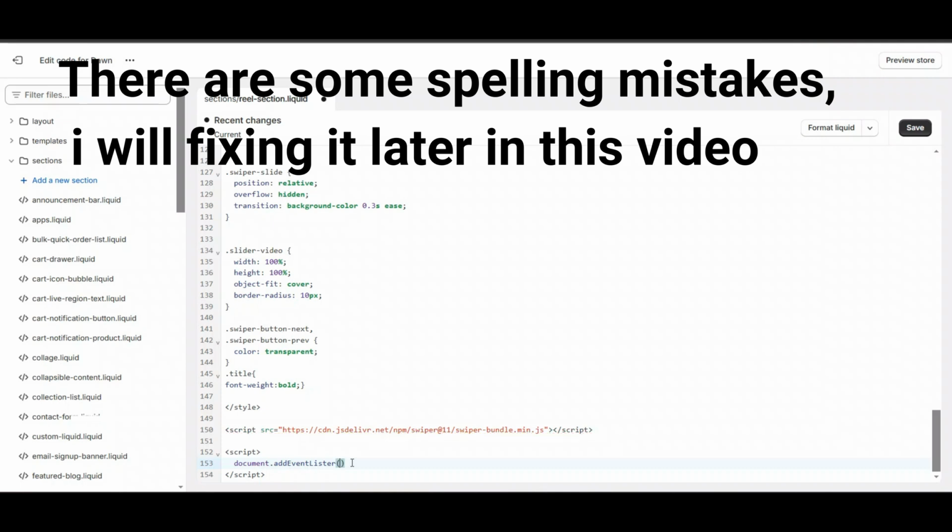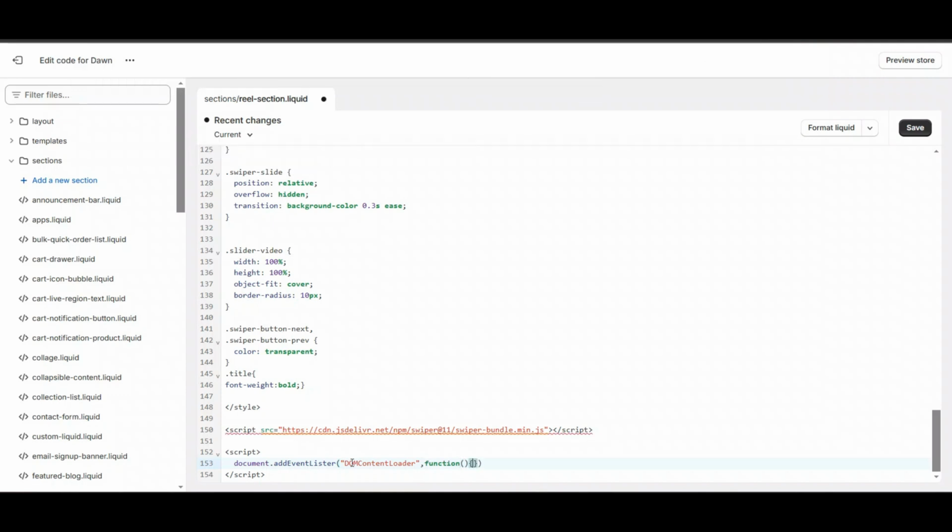Add event listener when, sorry, DOM content loaded function, where swiper equals new Swiper. So it will be capital Swiper. We need to give the class name, swiper container. We have given.